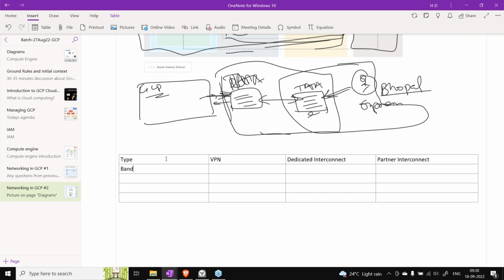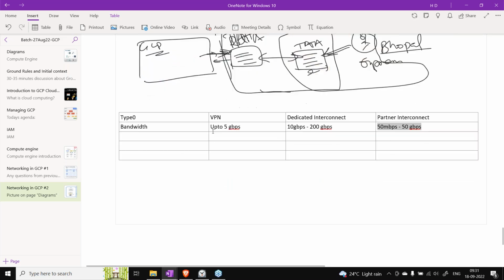So first of all, the bandwidth, right? It will be up to 3 Gbps for VPN. Here it will be 10 Gbps to 200 Gbps, and this will be a little lesser, right? Because it's not direct between you and Google. So it will be 50 Mbps to 50 Gbps. If this bandwidth is okay for you, and provided that you don't have a co-location facility as well, then you can go for Partner Interconnect.